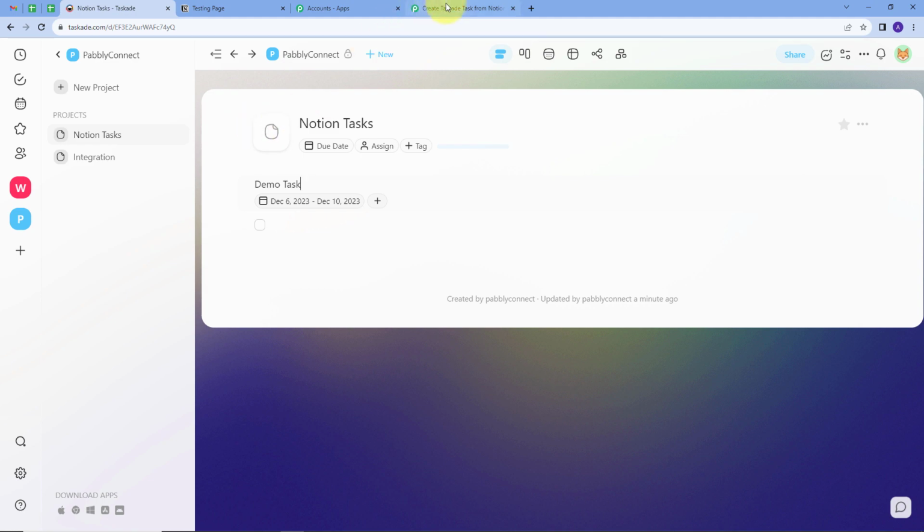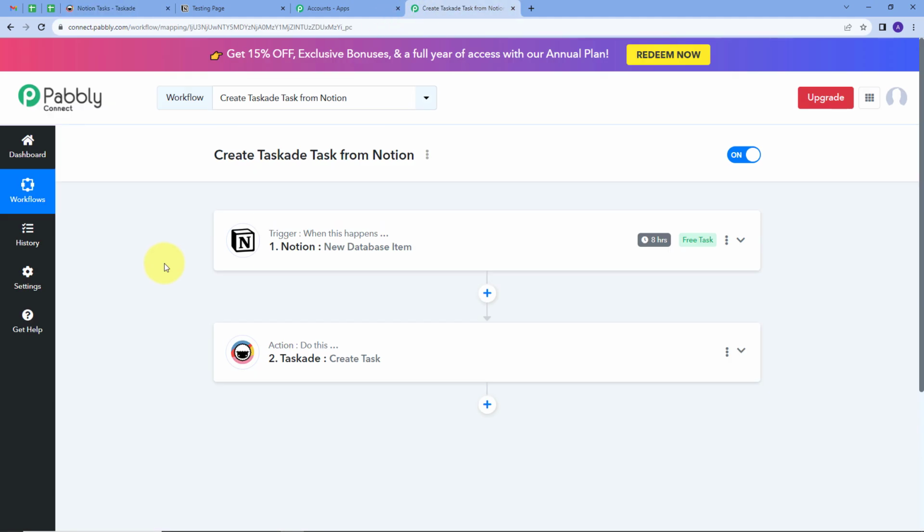Now let's go back to Pabbly Connect. Here we have created this integration between Notion and Taskade. Whenever we add a new item in the Notion database, we create a new task automatically in Taskade with the same details of the Notion database. So let's summarize what we did here. First, we set up our trigger, and our trigger application was Notion, and our trigger event was new database item. Then we set up our action, and our action application was Taskade, and our action event was create task. This is how I have successfully created this workflow, and you can also create this workflow by following all the steps that I did.